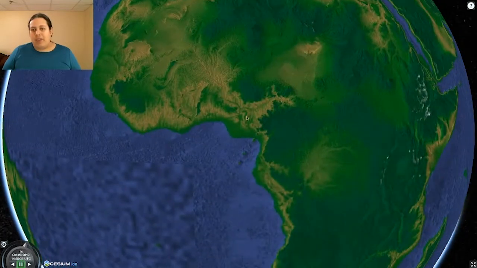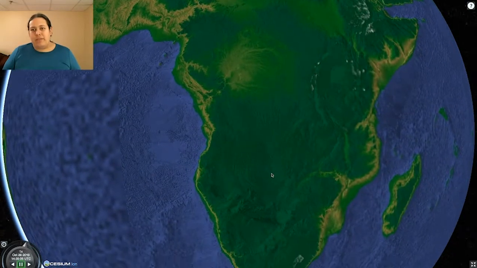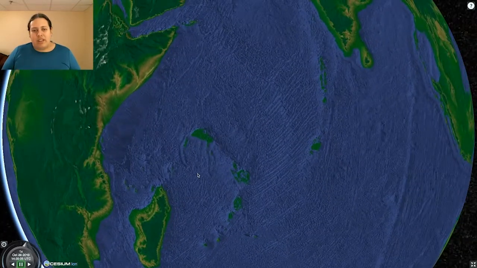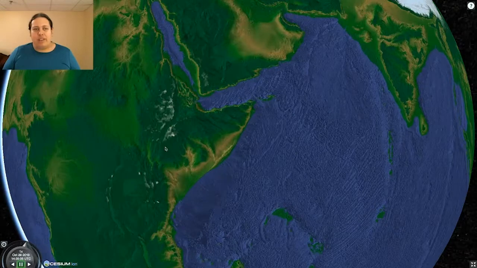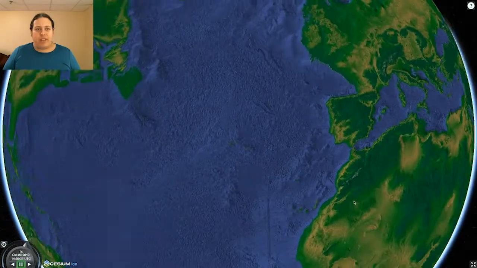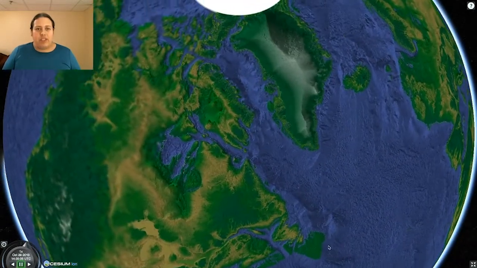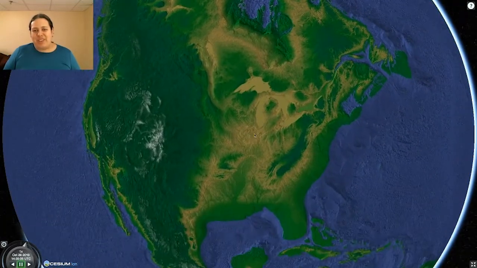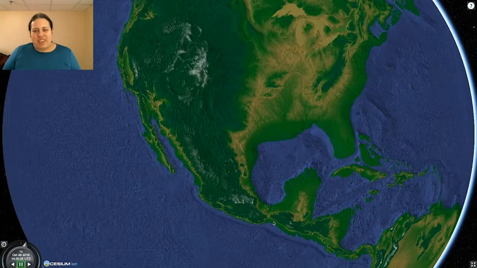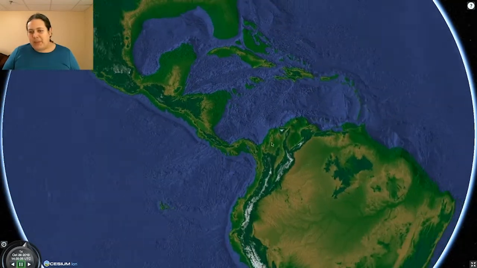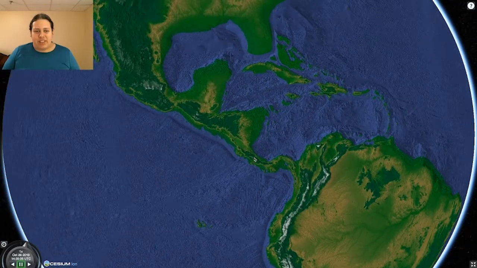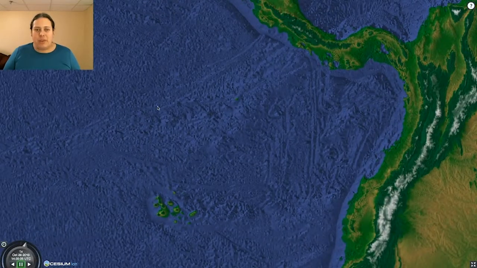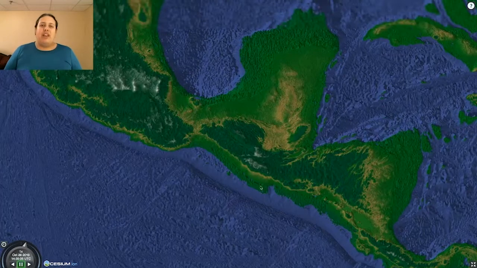But yeah, so there's Africa and some of the other islands. But I mean, this is actually pretty cool. I really like the way that it looks. There's a couple of things that I'd probably change. And I definitely would like to add in more details here on the ocean floor.